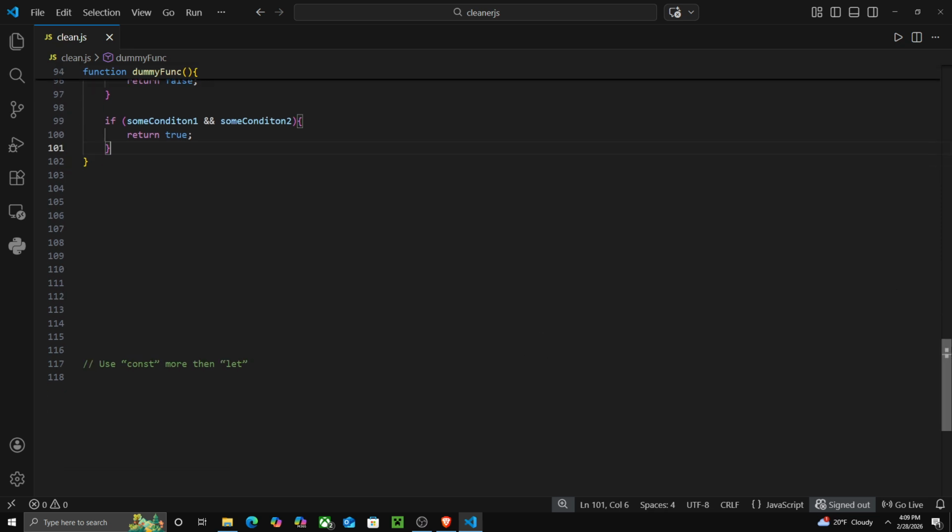My final point is use const more than let. This one's kind of a nitpick, but it just makes it more clear what variables do. This one, it's not a hard rule, but yeah, it just makes things more clear.